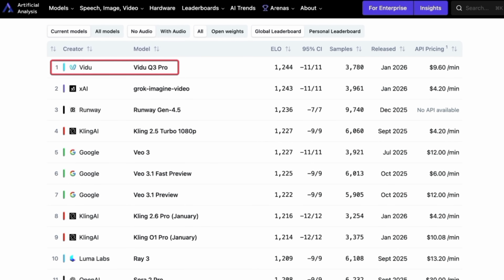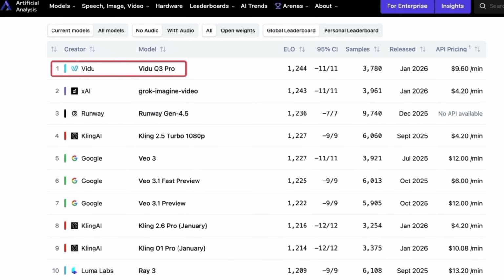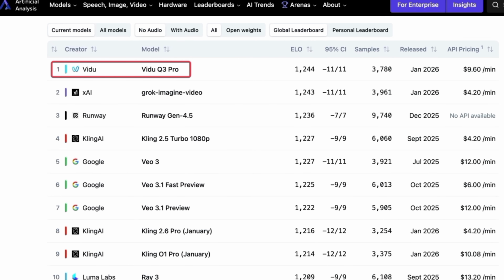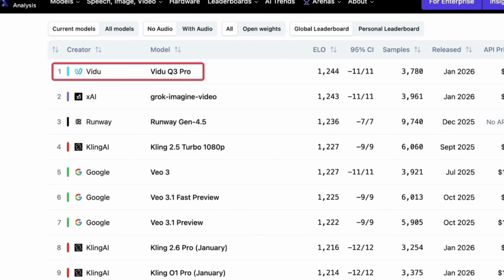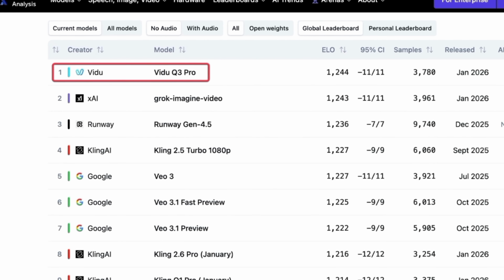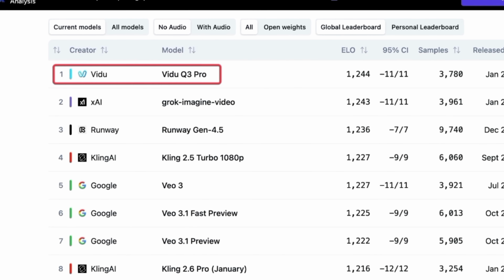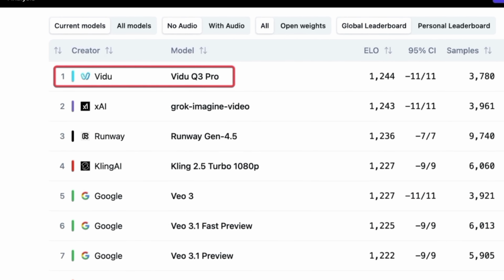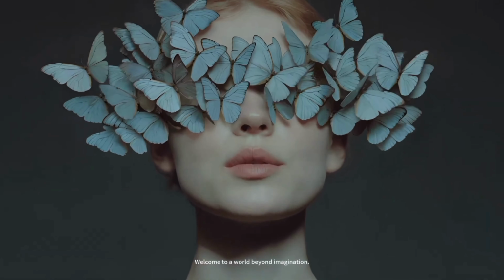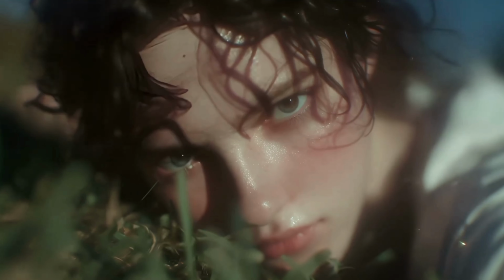In the latest rankings released by the AI benchmarking authority Artificial Analysis, Vidu Q3 ranked number 1 globally. The model placed ahead of Runway Gen 4.5, Google Veo 3.1, and OpenAI Sora 2, positioning Vidu among the world's top-tier video generation platforms. If you want true audio-visual synchronization, Vidu Q3 is built for it.